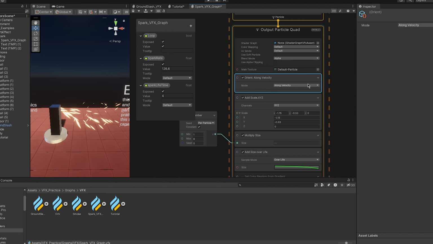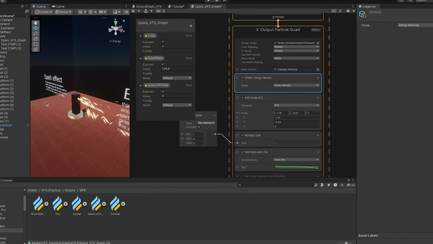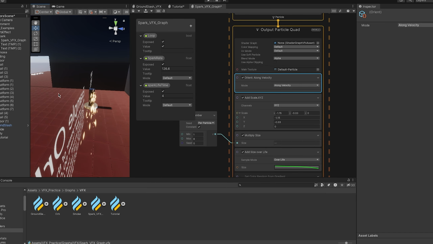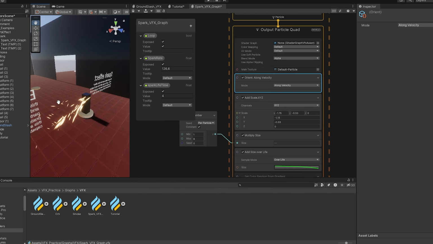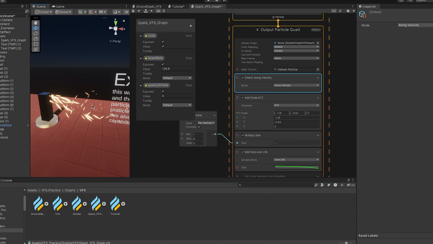So moving on to the output particle. In here we have the orientation of the particle. If you remember in the graph that we made, it was facing the camera, but if we go around this particle now, we can see that they don't move to face the camera. It just stays in world space, which is pretty useful. Obviously you would want some effects to face the camera, and you would want some to just be as they are, just an object that you can walk around and it doesn't change.